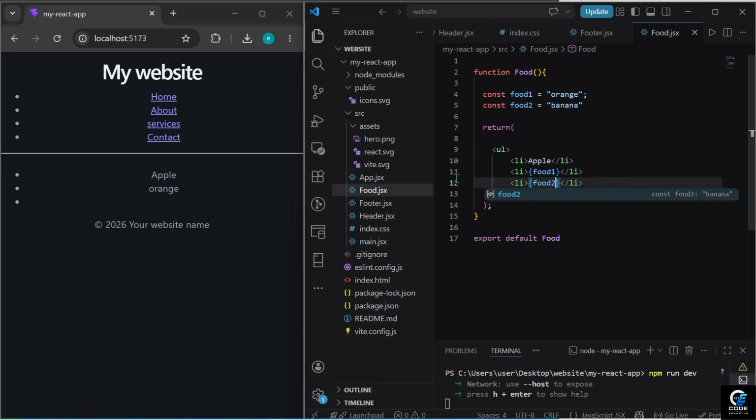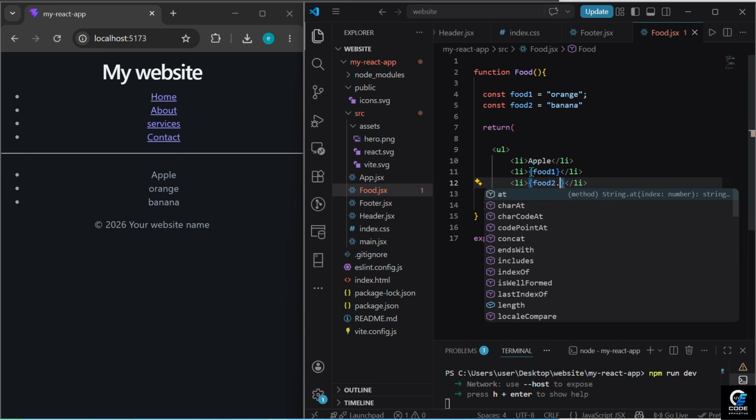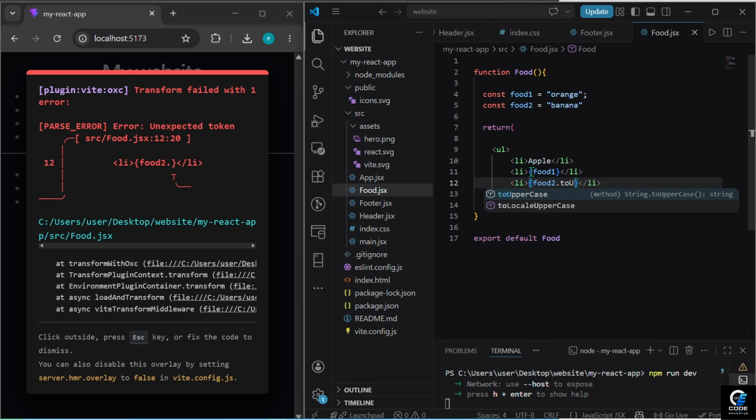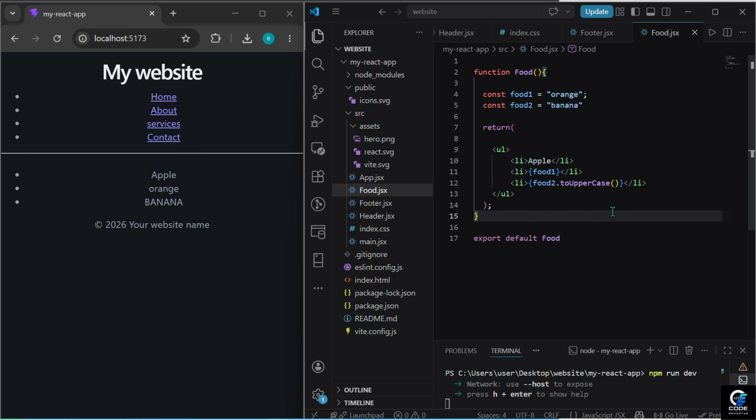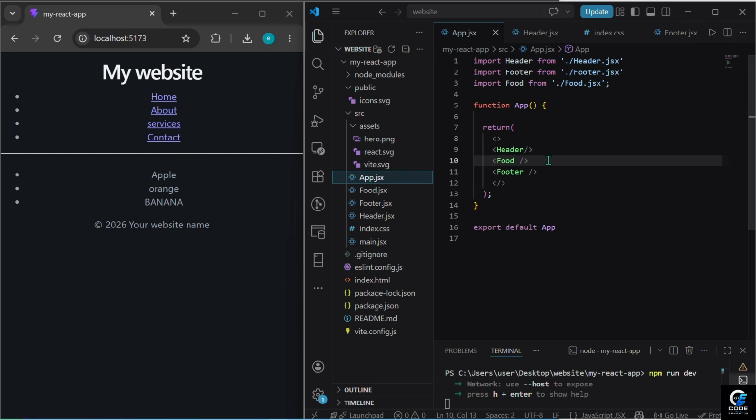Then let's include food2. But I'm going to add one more thing. Food2. However, I'm going to use the built-in toUpperCase method just to demonstrate that we can use JavaScript functions. Alright, and there is our unordered list. We have an apple, orange, and a banana. So these components are now complete.